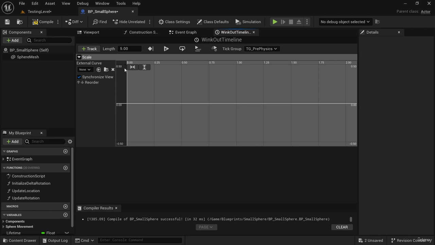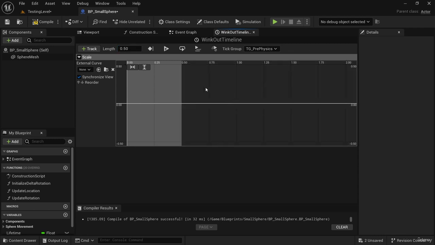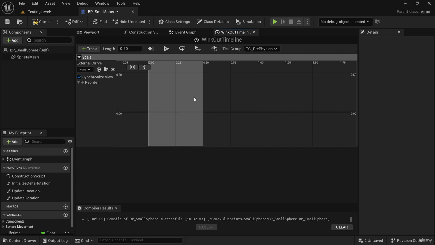Now a timeline has a length of time. It's set to 5 seconds by default, at least in this engine version, but this can be any length of time we specify here. I'd like to specify a time of 0.5. That's 0.5 seconds. And in the timeline, we're going to create a curve. A curve can be a straight line or it can be curvy. And when the timeline is played, it's going to output a value. That value is going to be determined by this curve. Let's see what we mean.